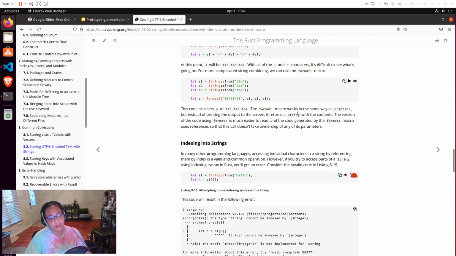The format macro works the same way as println, but instead of printing the output to the screen, it returns a string with the contents. The version of the code using format is much easier to read, and the code generated by the format macro uses references so that this call doesn't take ownership of any of its parameters.